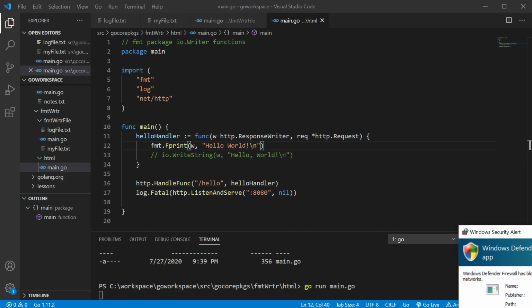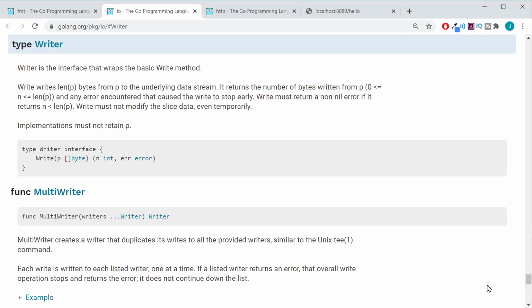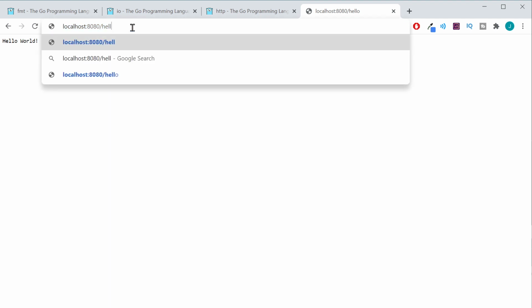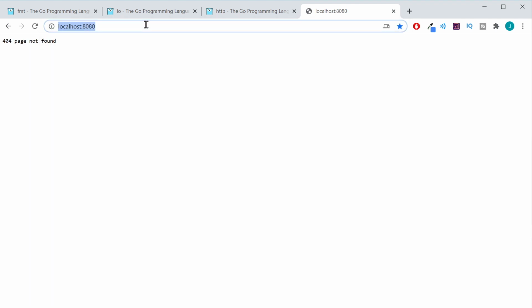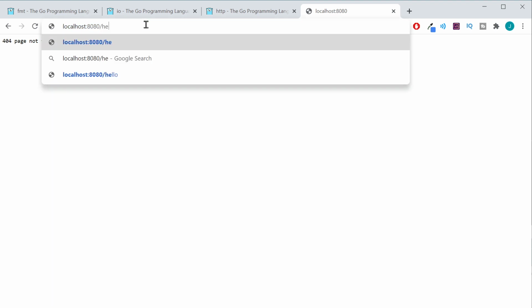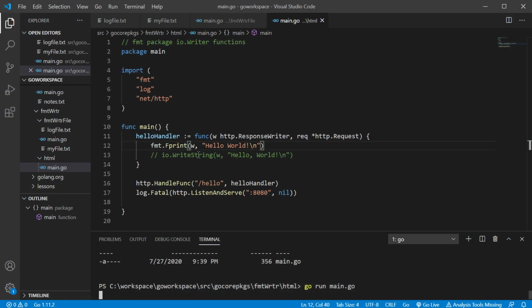Allow access, and as you can see, there it is. And of course, if we're not at that address, it's not going to find it. But we wrote to this particular writer that was passed in with this function using our fmt.Fprint function.